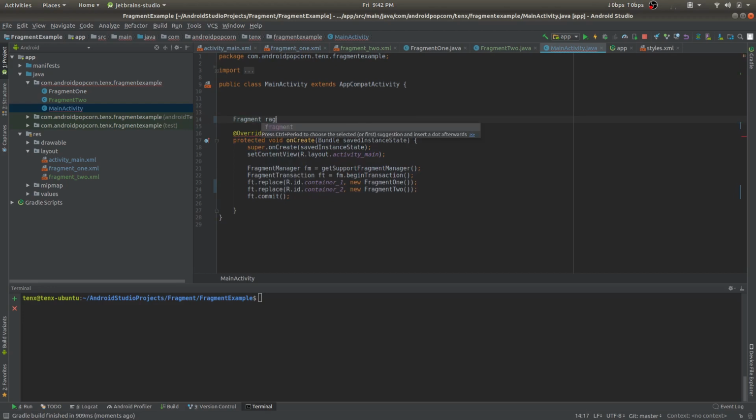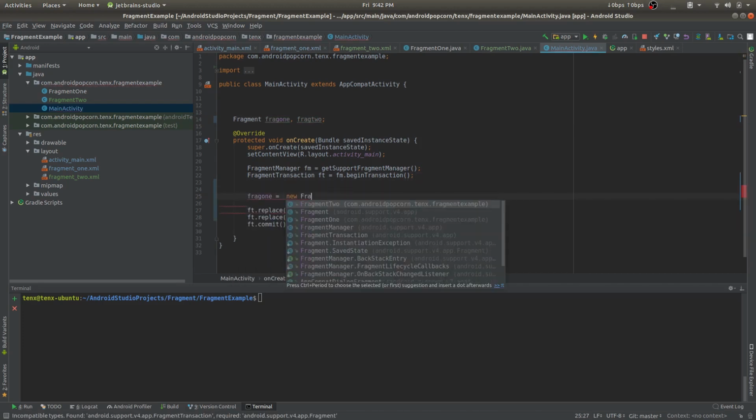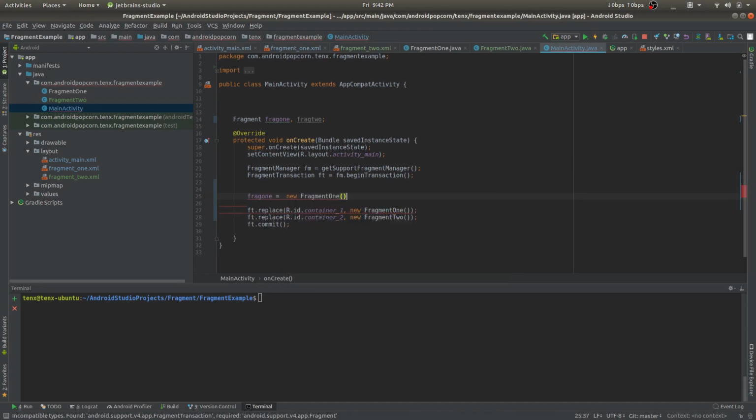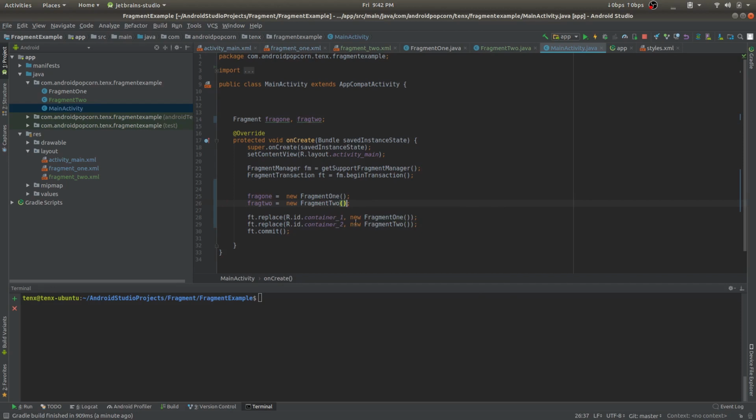let's say frag 1, another frag 2, and I'm going to say frag 1 equals new Fragment1, and also frag 2 equals new Fragment2. And instead of calling it here, I'm going to say frag 1, and here I'm going to say frag 2.